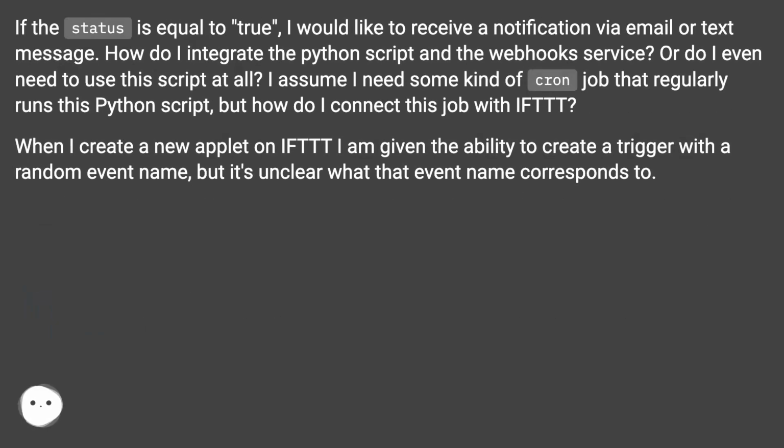If the status is equal to true, I would like to receive a notification via email or text message. How do I integrate the Python script and the webhook service? Or do I even need to use the script at all? I assume I need some kind of cron job that regularly runs this Python script, but how do I connect this job with IFTTT? When I create a new applet on IFTTT, I am given the ability to create a trigger with a random event name, but it's unclear what that event name corresponds to.